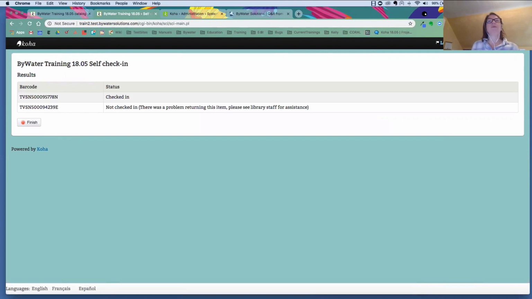After playing around with the self-check-in module, we discovered that holds are not being triggered in this self-check-in module, nor are transfers. So we have created a bug for that. So we're hoping the Koha community can develop something that would allow libraries to use the self-check-in module, but still capture those holds, because we do not want double scanning. Right, Donna? She agrees. No double scanning.